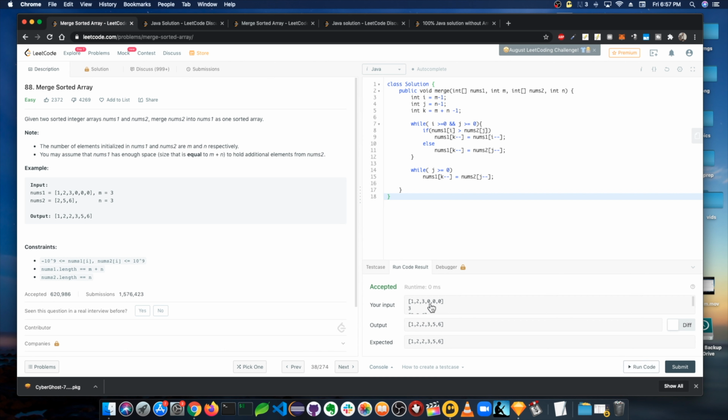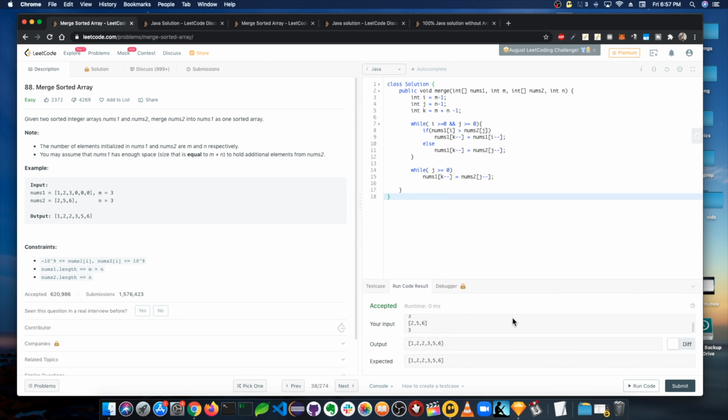Great, it's been accepted. So we see the input here. Let me see if I can raise this up. I don't think so. Anyway, I guess that's a scroll bar. So the input here, you have this array, and there are these default values. Remember, if you don't set them, they'll default to 0. And you have these values, 2, 5, and 6, in the second array, which would be nums2.